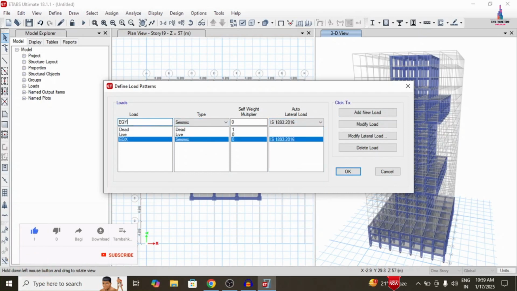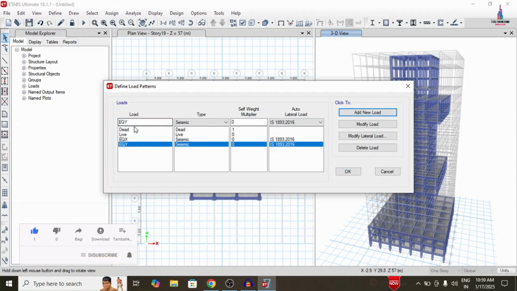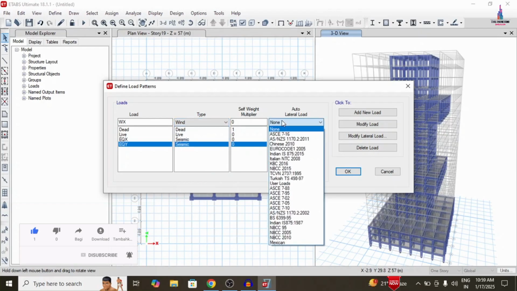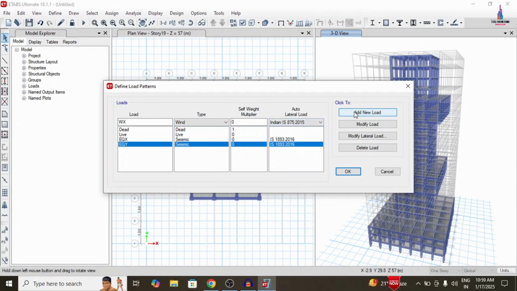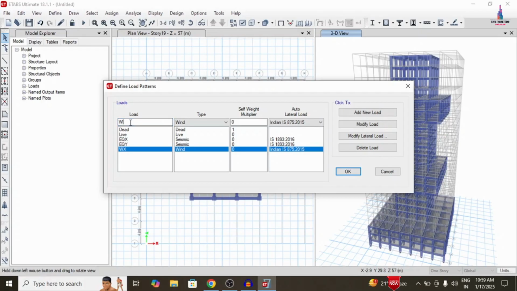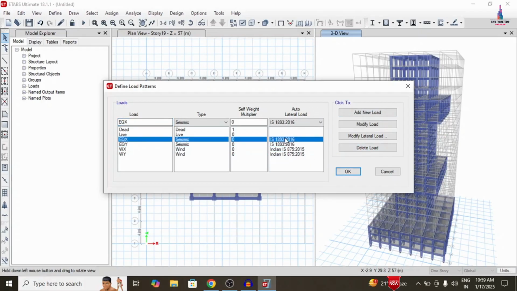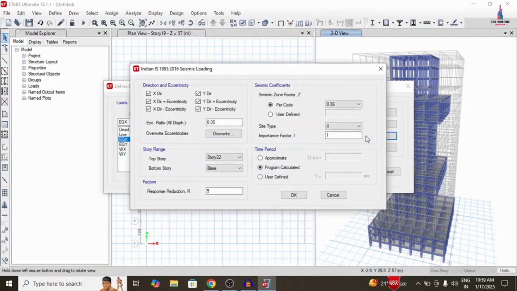Again I'm selecting earthquake load in Y direction condition system. So again I'm selecting wind load in X direction, select here as wind. Again I'm selecting as per IS 875 part 3. So again I'm selecting wind load which is of Y direction condition, click on add option. Now we will select earthquake load X direction. So click on the modify lateral load option.